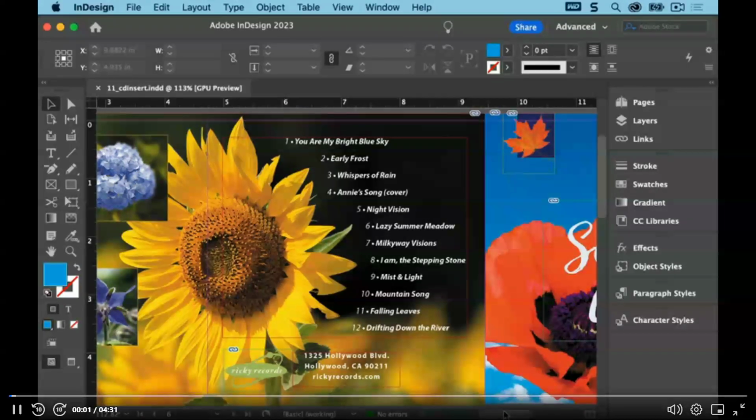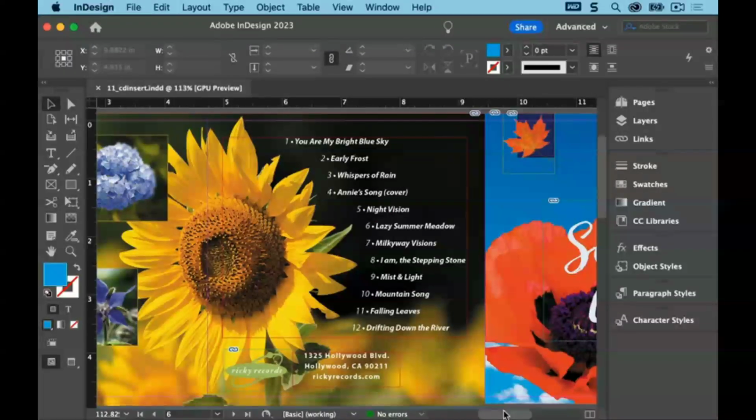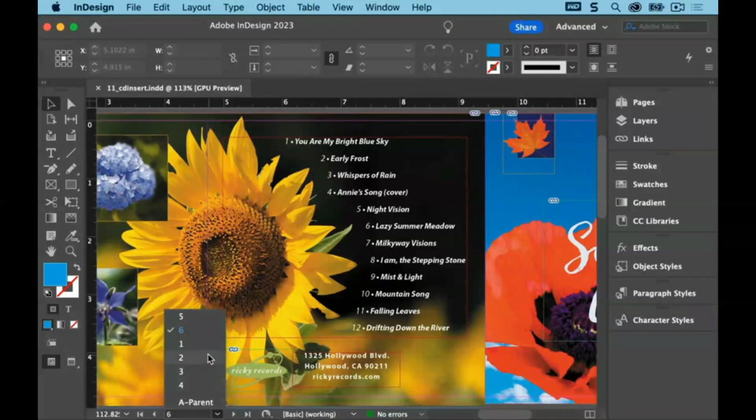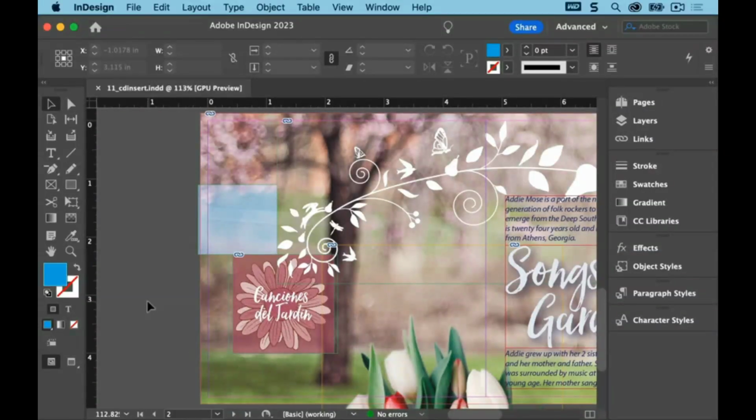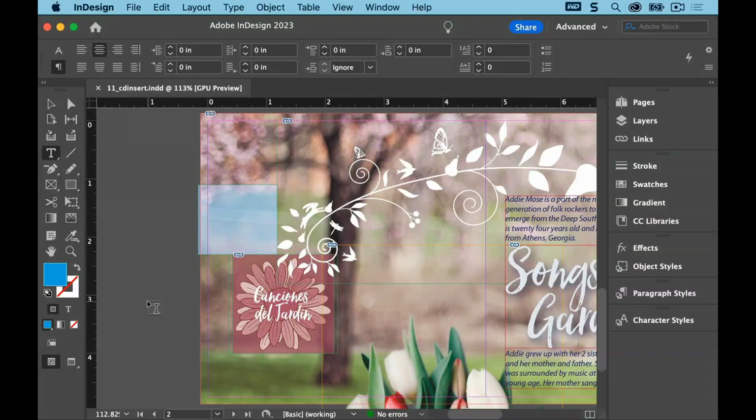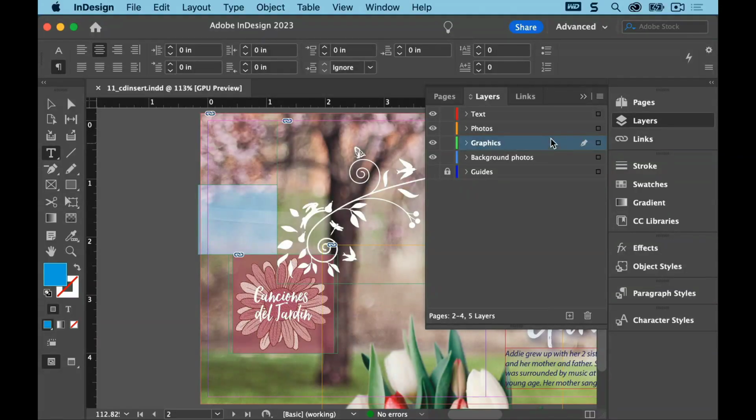A striking design element is to fill a headline or just one accent letter with a graphic, such as a photograph or vector art. Next, you'll learn this technique. Navigate to page 2. Select the Type tool in the Tools panel or press the T key. In the Layers panel, select the Graphics layer.